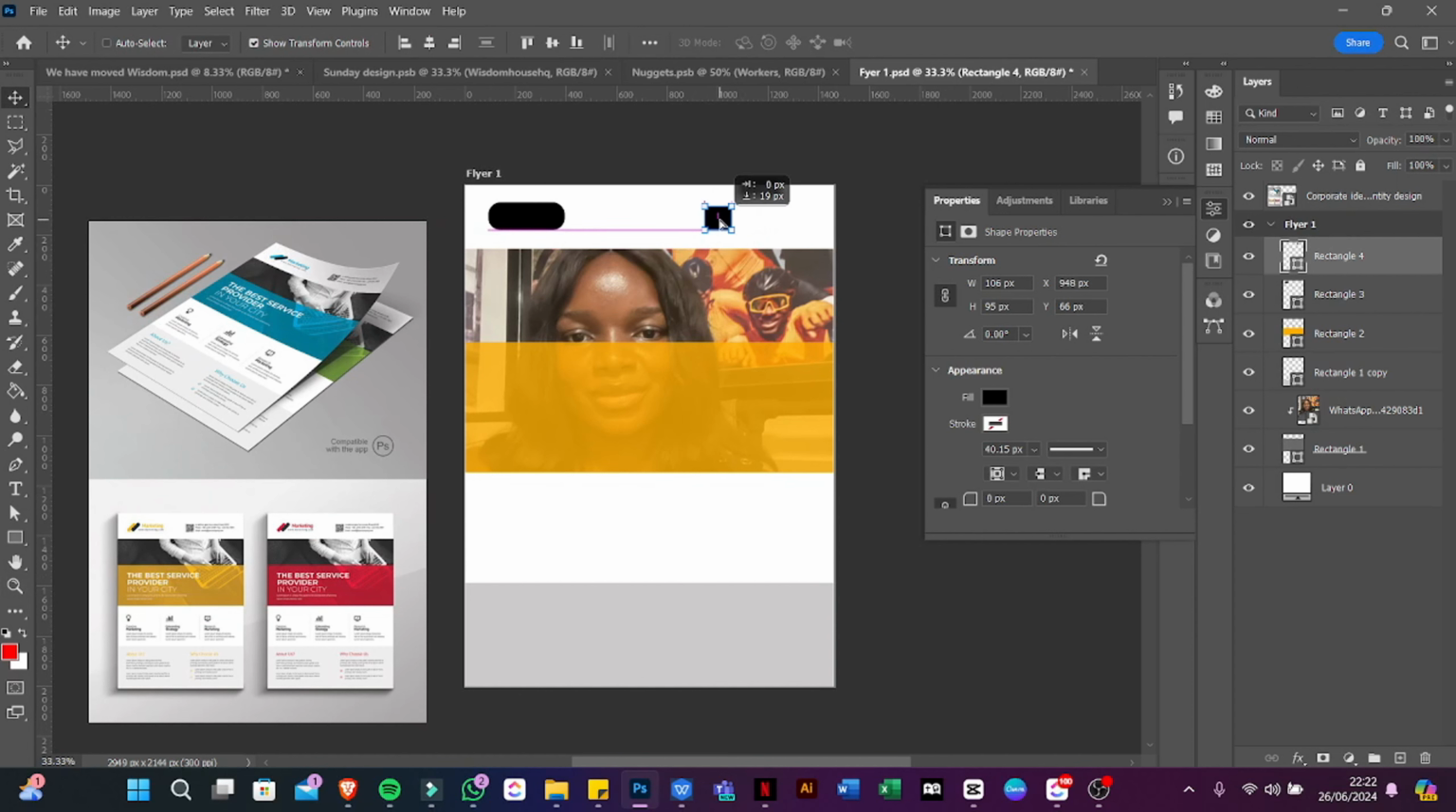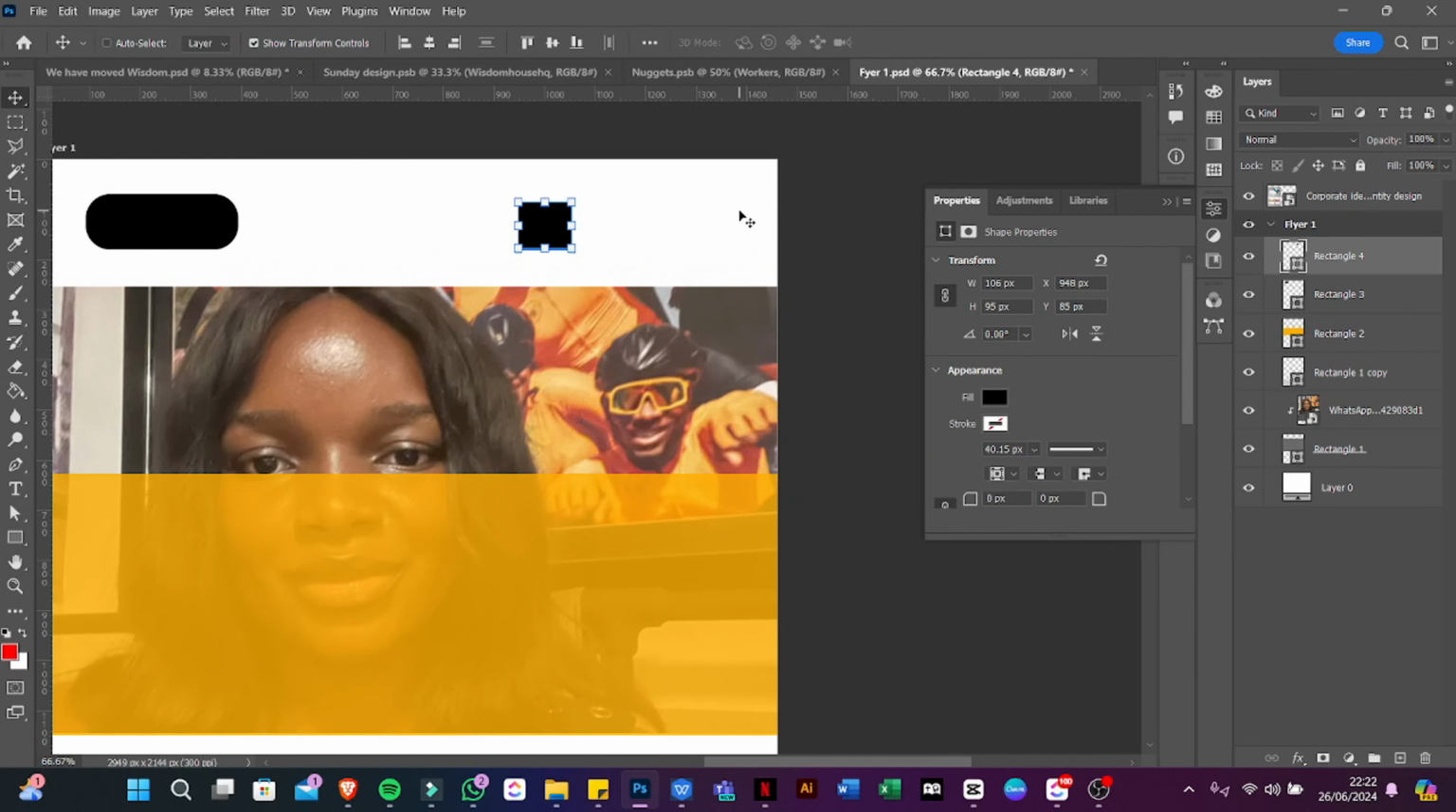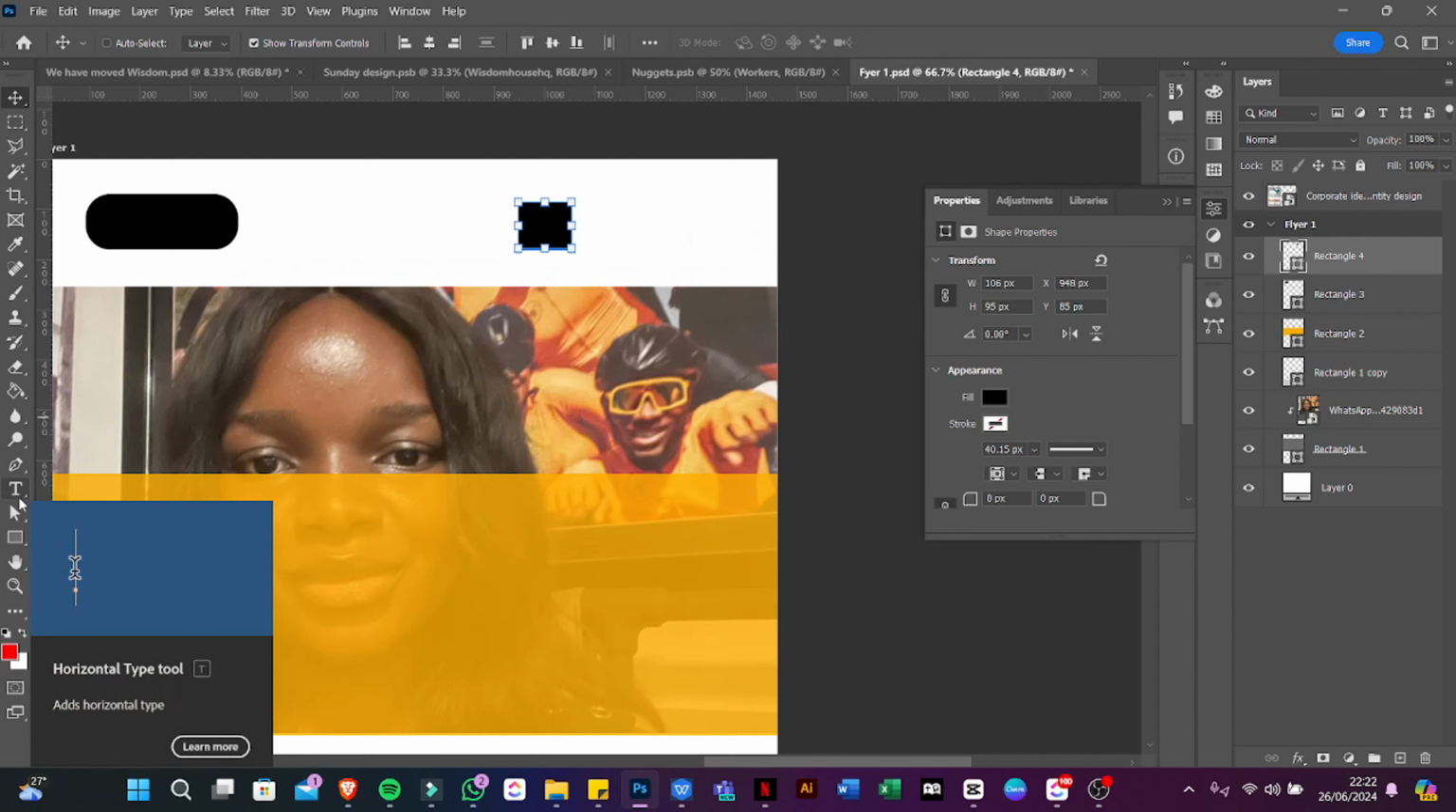So now we need to put some text here. Now how do you put text on an image? There's a particular tool called the type tool, and if you follow the lessons for a while, you have seen how to use the type tool to write text, and it's simple. Just as you can see, you just click on the place you'd like to type on and just start typing.